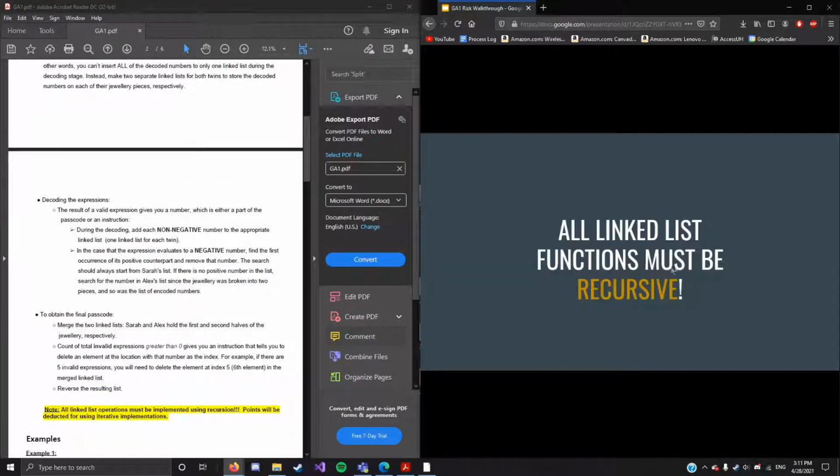Alright, and again, like the document states and has highlighted, all linked list functions that we implement have to be recursive. They cannot be iterative, because you would get points off for that.